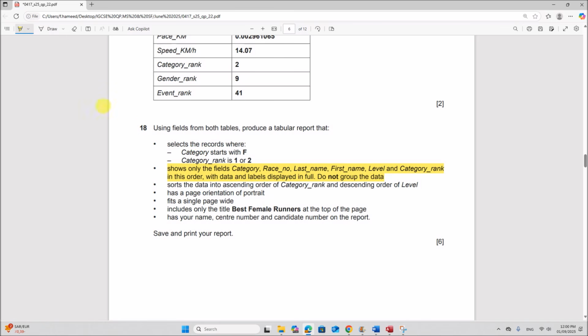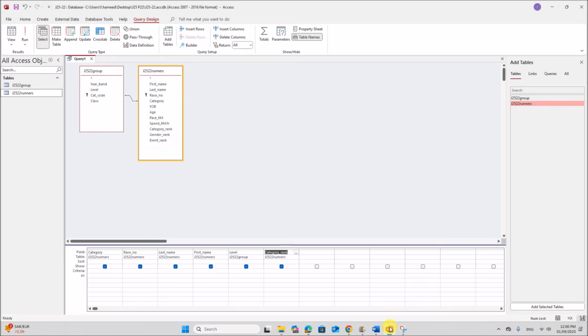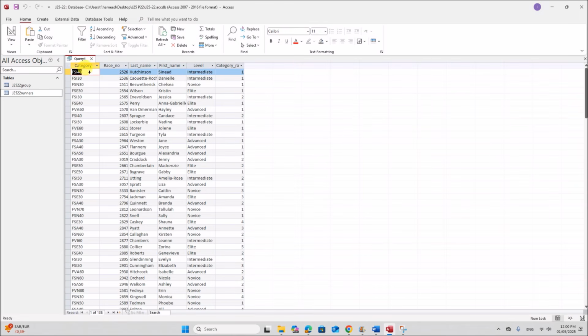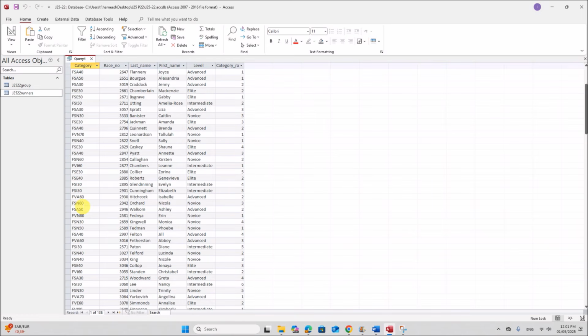Now let's add the criteria. So we need to select the records where category starts with F. So in criteria, you have to give F. And then we need to use a wildcard character, which is the star. So that means it will look for all the words that start with F, and star stands for any number of characters after F. So you can click on run and see whether it is working. So you can see category, all of them start with F.